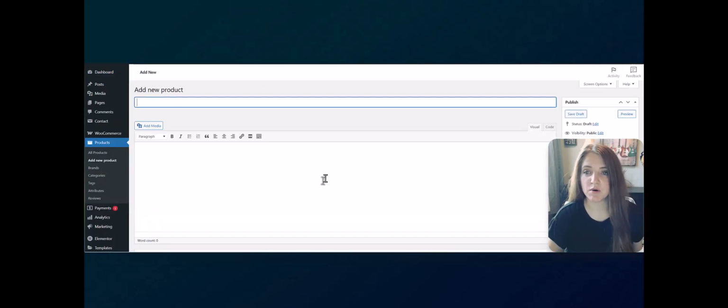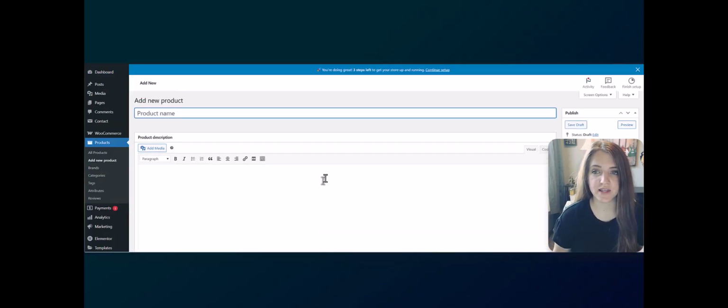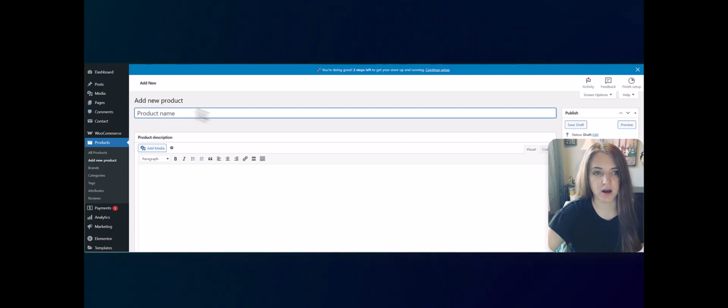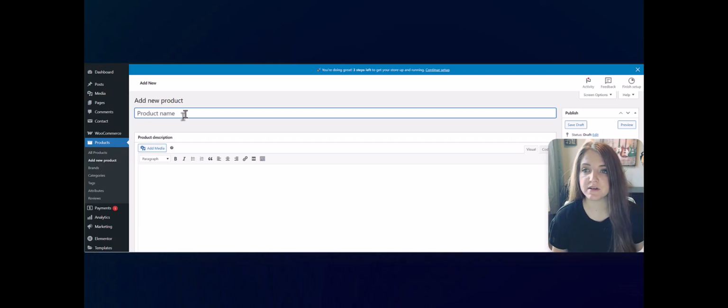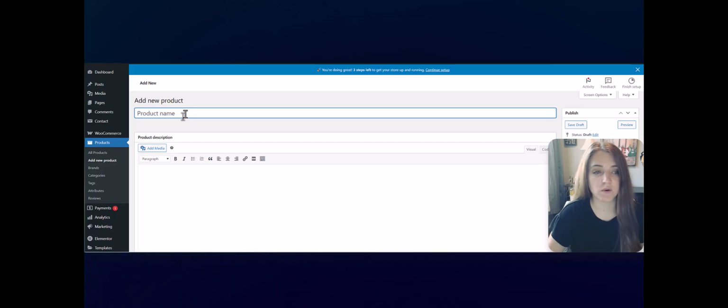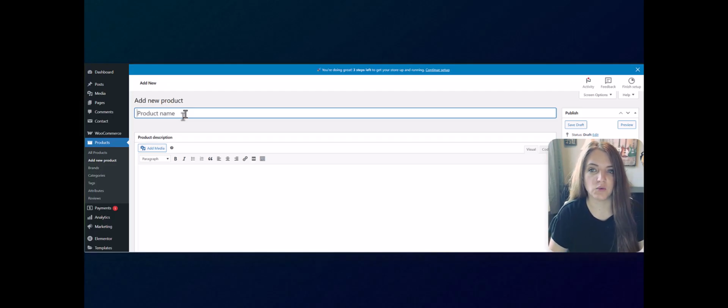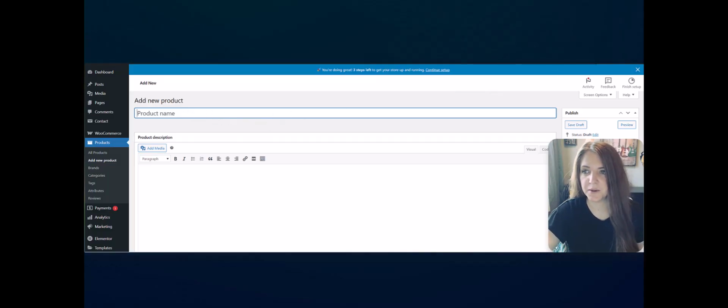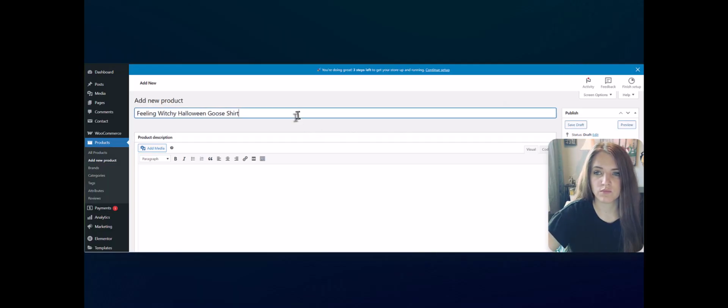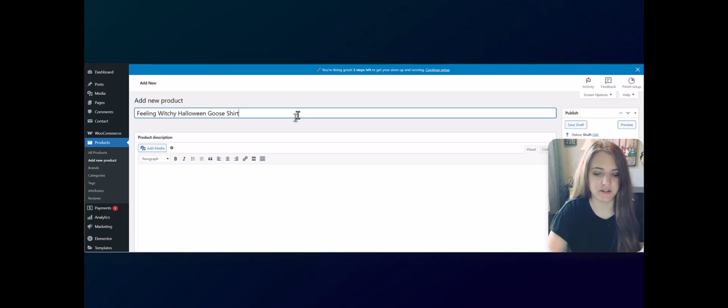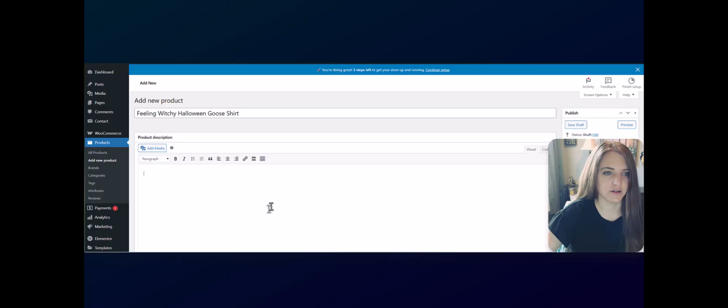And so for this example, we're going to do the example of a t-shirt. So that has different variants that we're going to have to add in. And so always you just start with your product name here. So just give it something descriptive, something that you'd want it to show up for in the search engines. And so for this one, we are going to be doing a Halloween shirt with Halloween coming up. So let me just go ahead and pull that up and we'll put the title in here. Okay, and so this particular shirt has the phrase feeling witchy on it and it features a goose. So we're going to do that as our title.